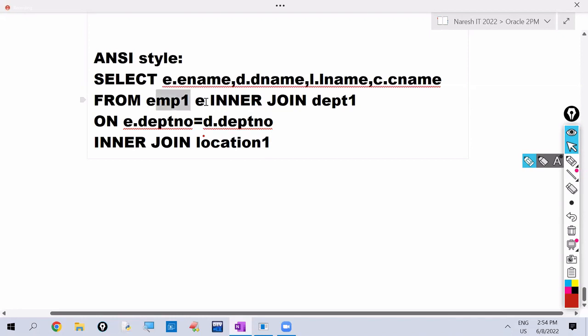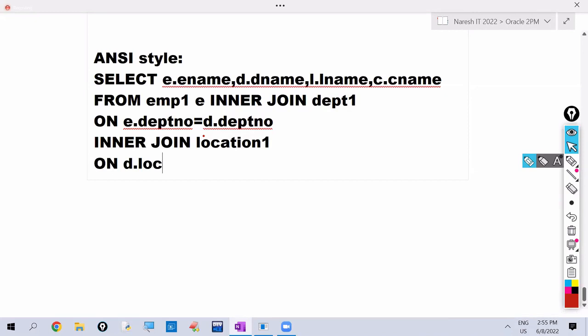EMP table will be joined with the department table. This department table will be joined with location table. Because this department table name is already there, again we have no need to write. Directly write inner join, location 1. EMP table will be joined with the department 1 table based on this condition. And this department 1 table will be joined with location 1 table based on which condition we have to tell. Based on which condition? D dot location ID equals to L dot location ID.